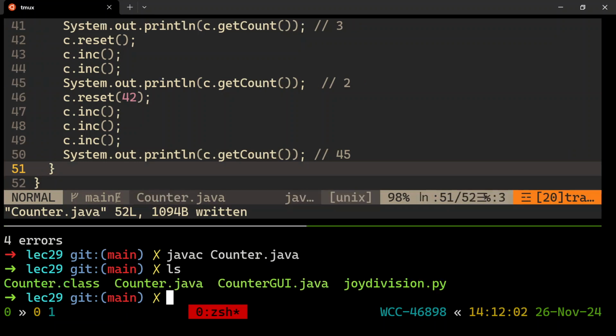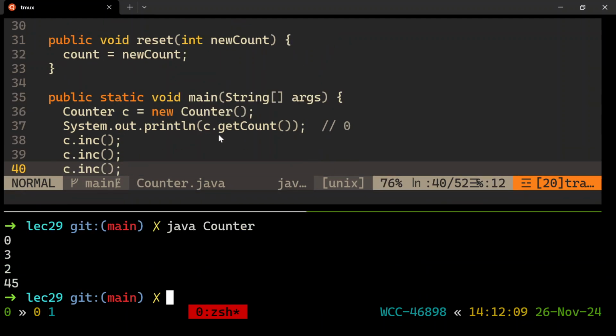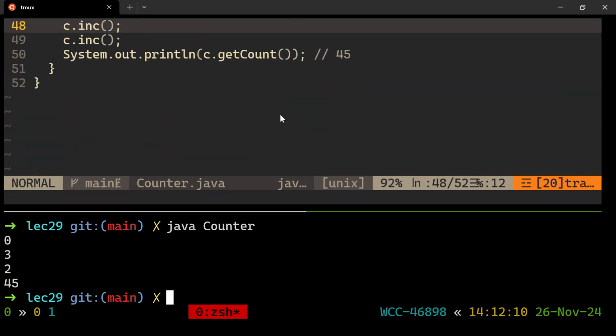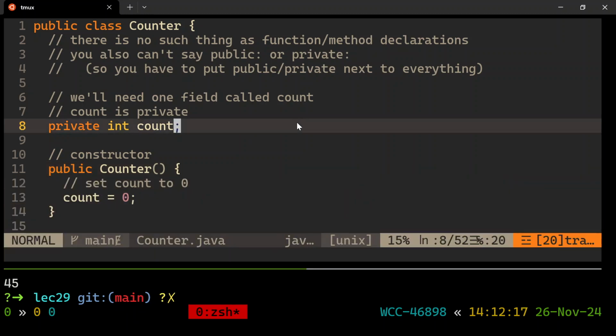And then we get our nice Counter.class that we can run with Java. Java Counter. Bam. And so I do see my 45. Beautiful. Any questions about this? Does that make enough sense? It's very, very similar.